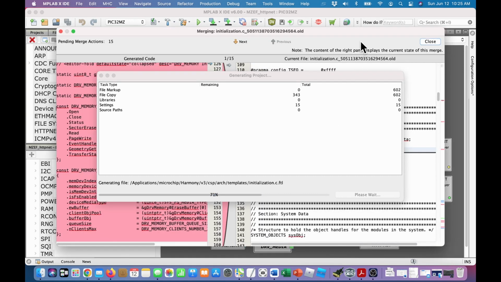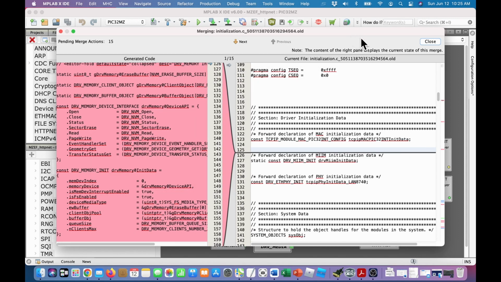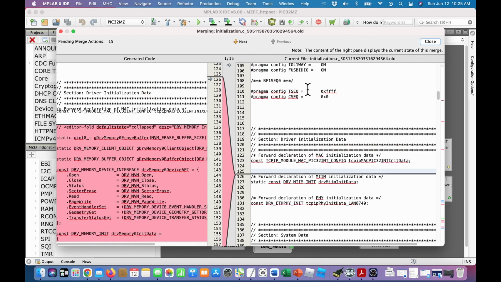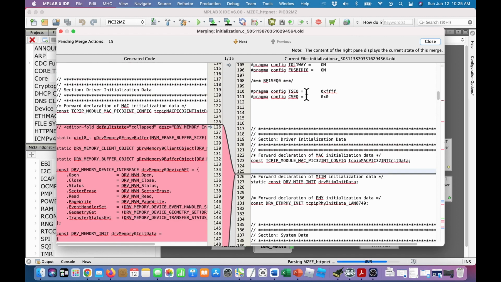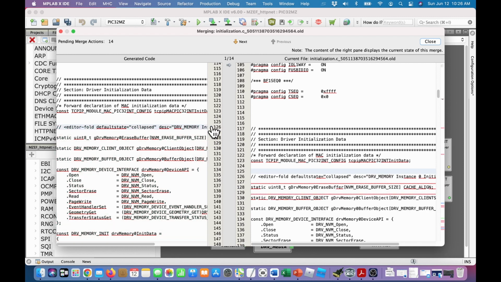Okay, now this is the initialization.c file. So we've added all these components in, and we can put them in one at a time or do them all at once. So let's do one at a time just for the fun of it. This is the stuff that has to go in there for memory. Next.